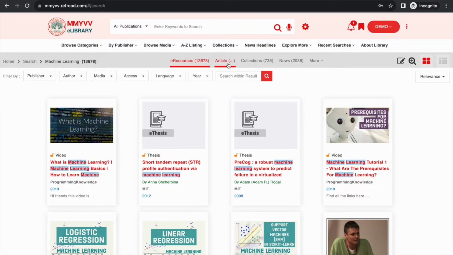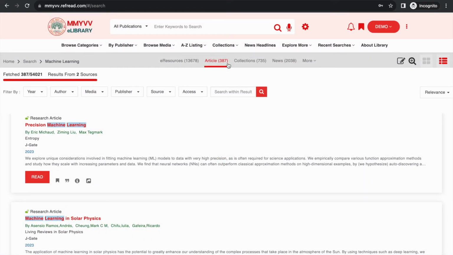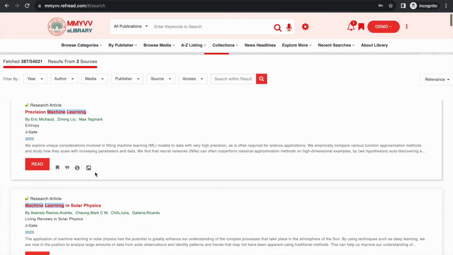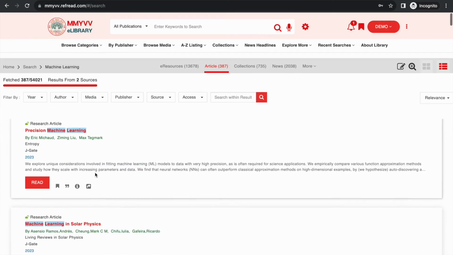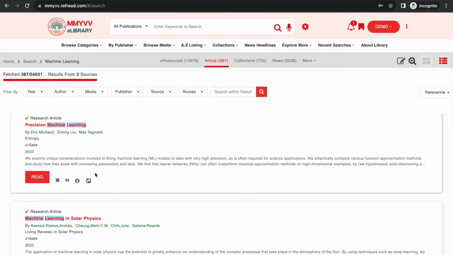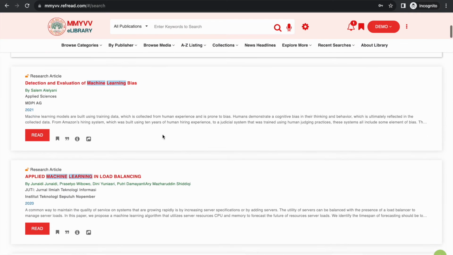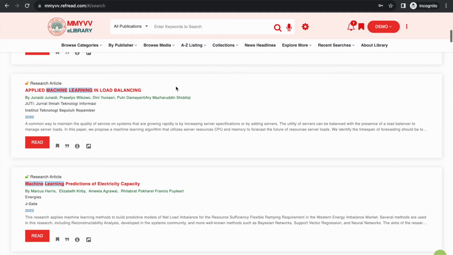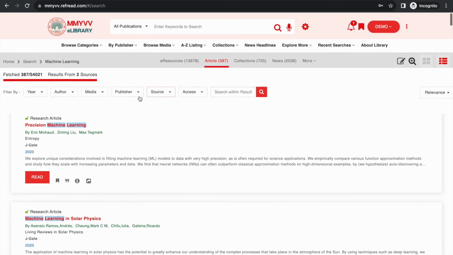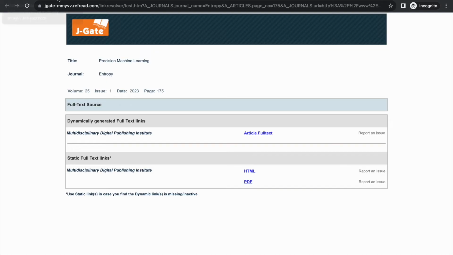If I switch over to the article tab, the platform will broadcast my search query to all subscribed journals and databases and fetch the latest and most relevant research articles. Click on this button to load the entire results set. This meta search helps all scholars and faculty members save a lot of time and effort. You can filter articles by source and simply click on the Read button to access the full text of the paper on the publisher platform.